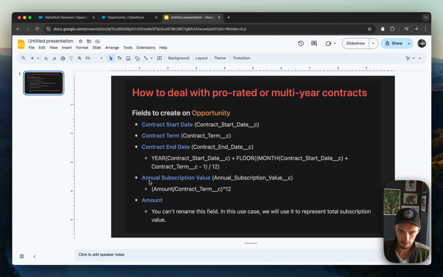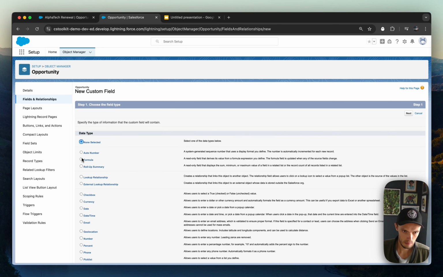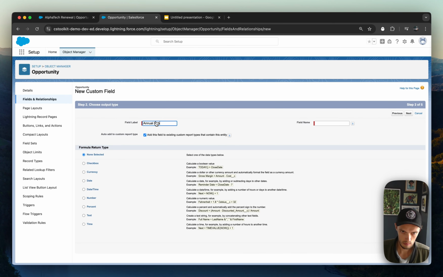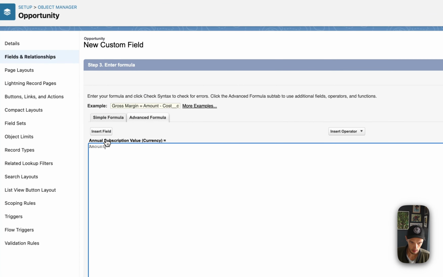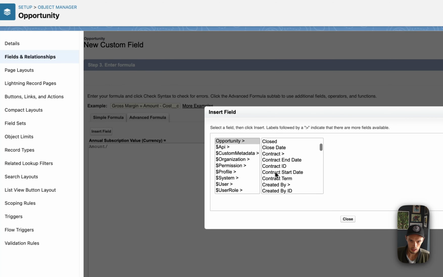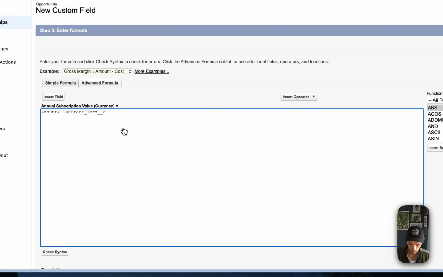Now we want to make a field called annual subscription value, which is also a formula. Which is just going to be amount divided by, we want contract term times 12.